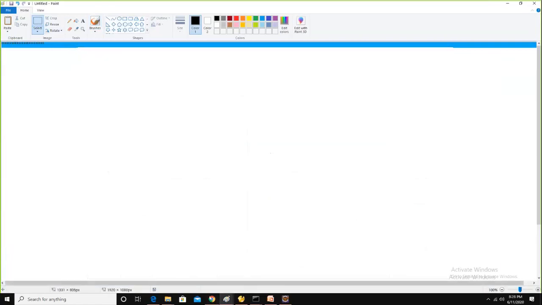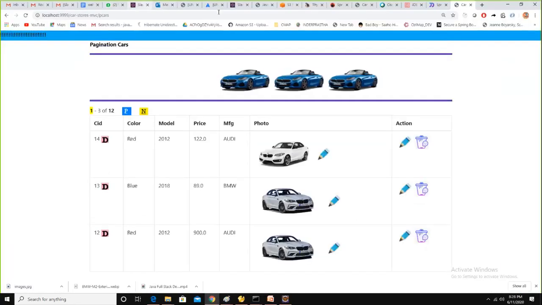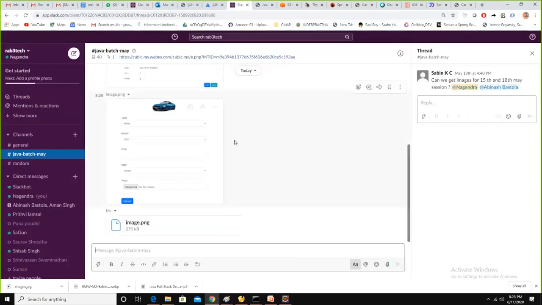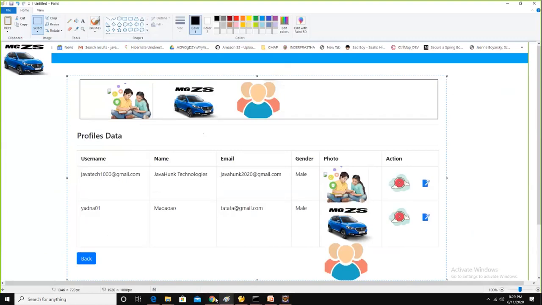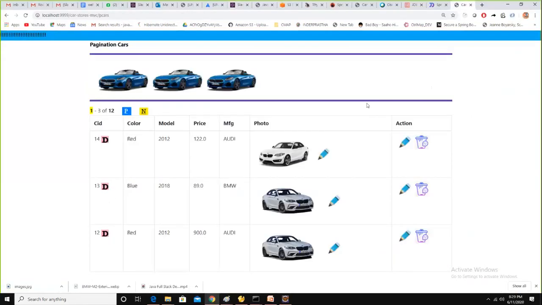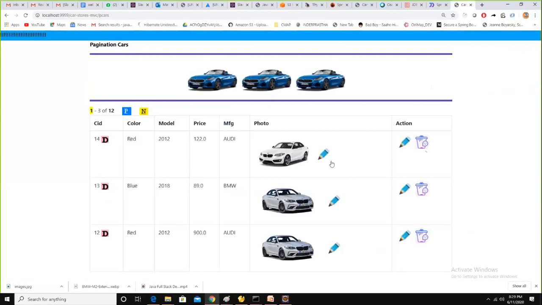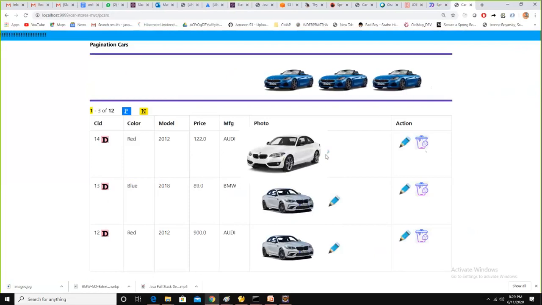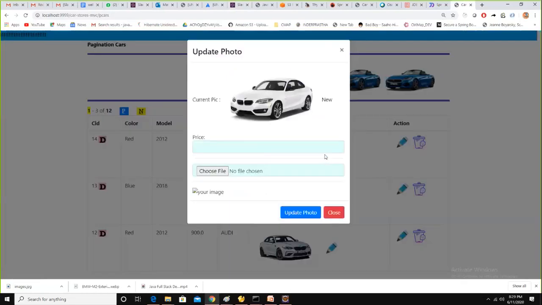So this would be our next page. And then, let me show you. In this next page, we have many functionalities. Okay, can you see this, guys? If you want, you can delete your car. If you want, you can edit. You see here? From here, if you want, you can change the picture of the car.